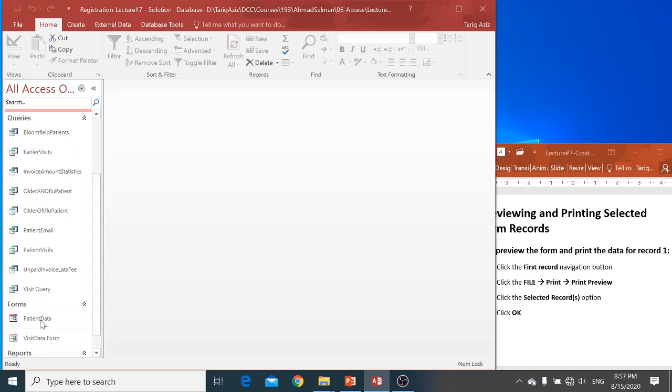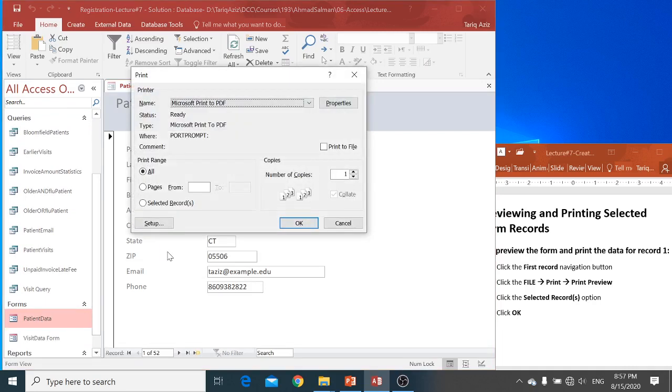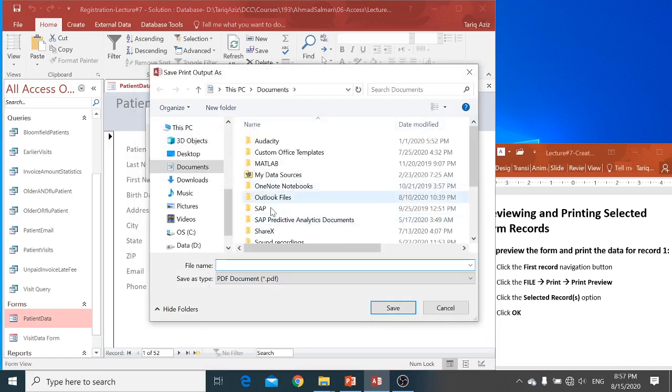Where is my form? Patient data. There you go. So I can click Control P, and I can say I want to go for the selected form, click OK, and now I can say this is my first record.